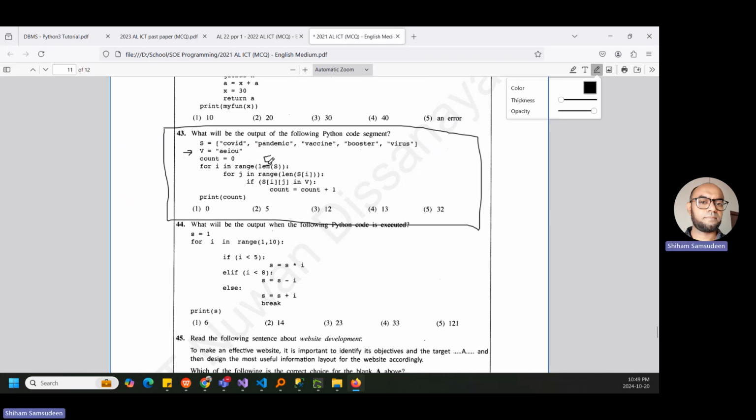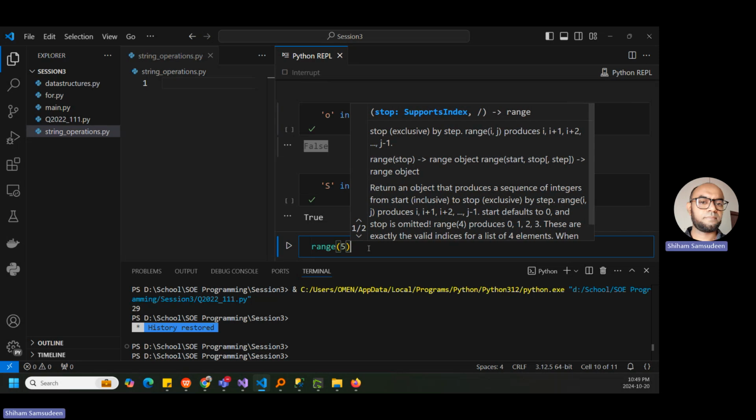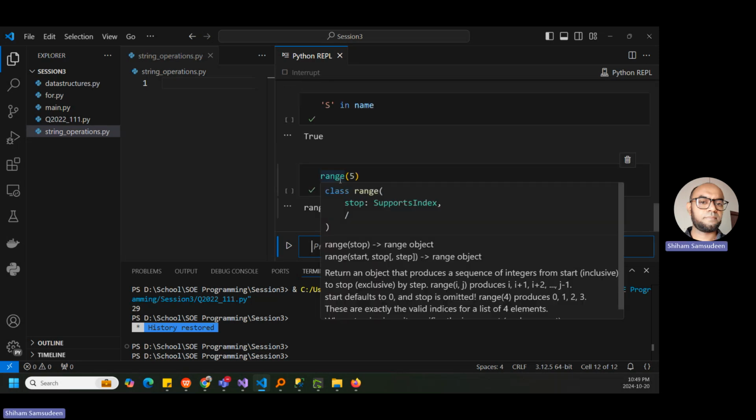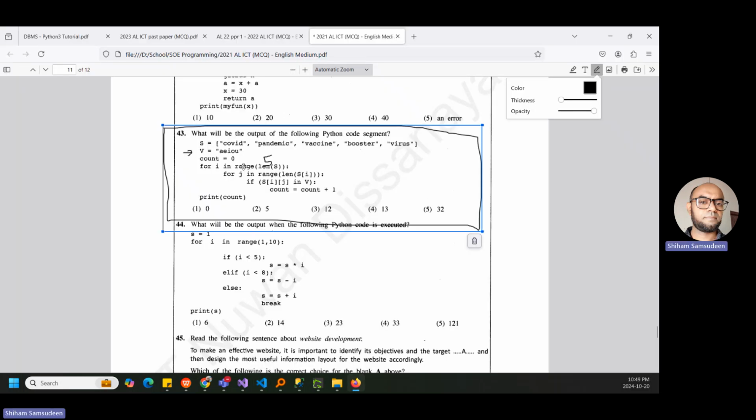So what is range 5? Range 5 means 0, 1, 2, 3, and 4, excluding 5. So that's what range 5 means. This would go from I equal to 0 to I equal to 4. So that's the for loop here.